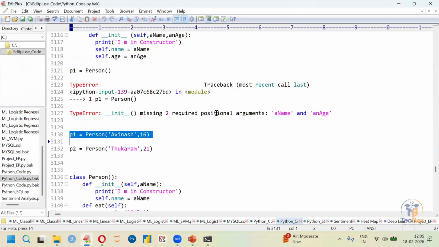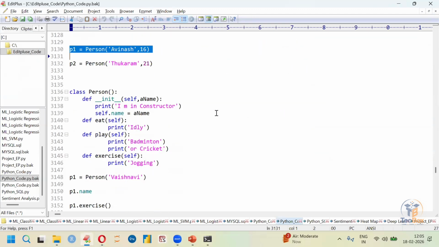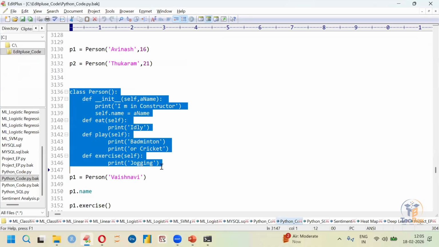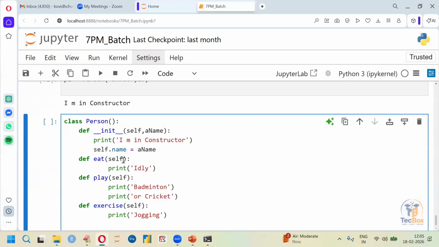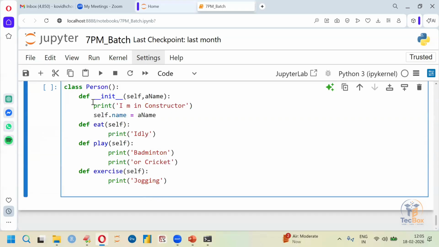Let us improve this class. This time I am improving this class a little bit more. Observe carefully. Okay, so this time class person, def __init__, self, a name, print I am in constructor, self.name, a name, def eat, def play, def exercise. Okay, so come here.